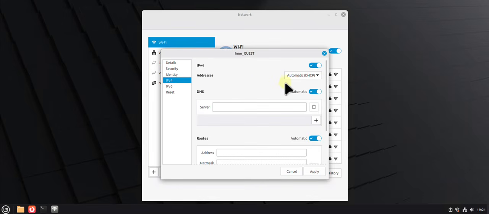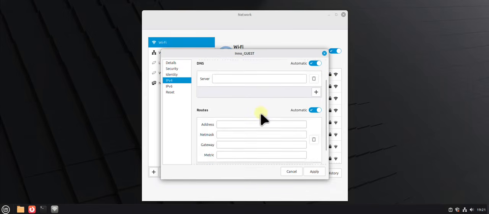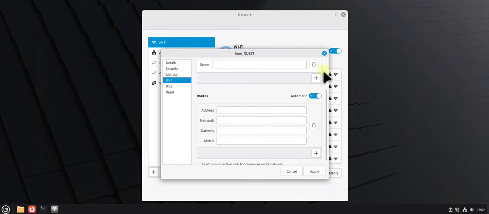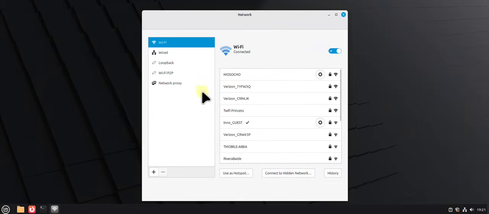Now, if you wanted to do a static IP, this is where you'll change it. You'll go to manual. Here you also have an option for your DNS, and then you have the routes. Once you've made any changes, you have to click apply. So that's how you'd connect to your Wi-Fi network.